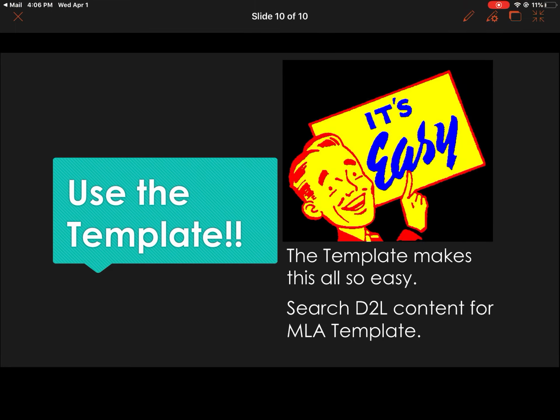So, easiest way to get all this is just to please use the template, search D2L content for MLA template, download it, save it to your English folder. That way you won't even have to go to D2L next time. And that makes it really, really easy to do your MLA heading and header.